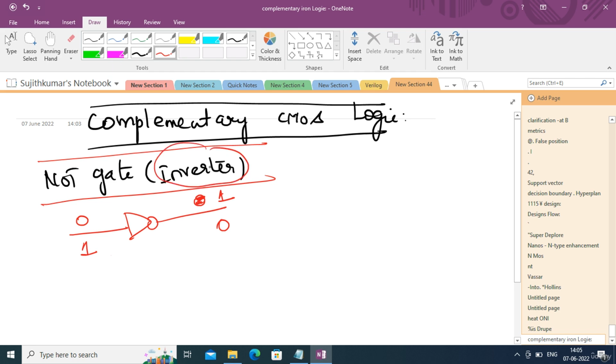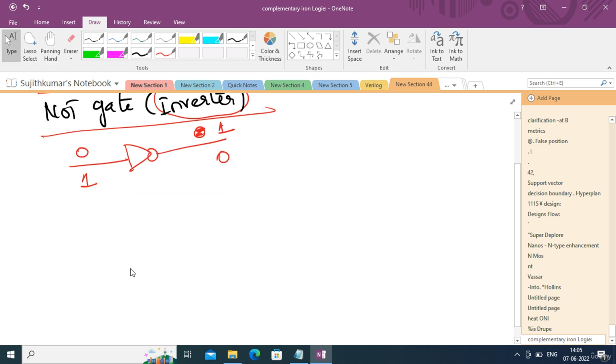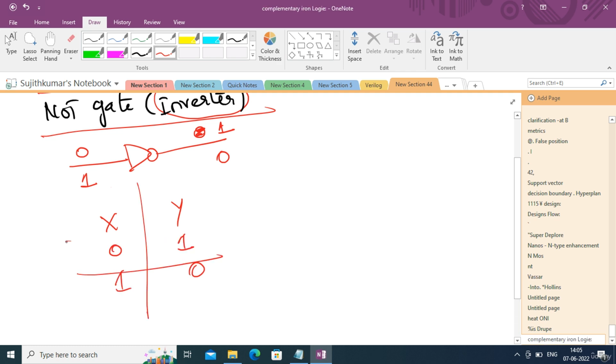You have to invert the bit. If you apply 0, you should get 1. If you apply 1, you should get 0. That's it. So the truth table is very simple. You have only one input and one output. If you apply 0, you will get 1. If you apply 1, you will get 0. So a very simple truth table. So this is nothing but the logic design. So we have designed the logic, right?